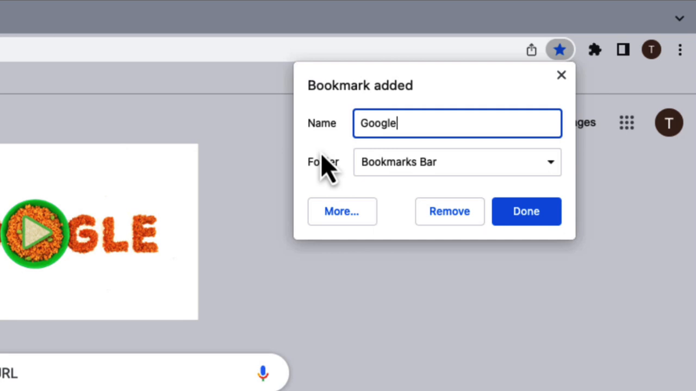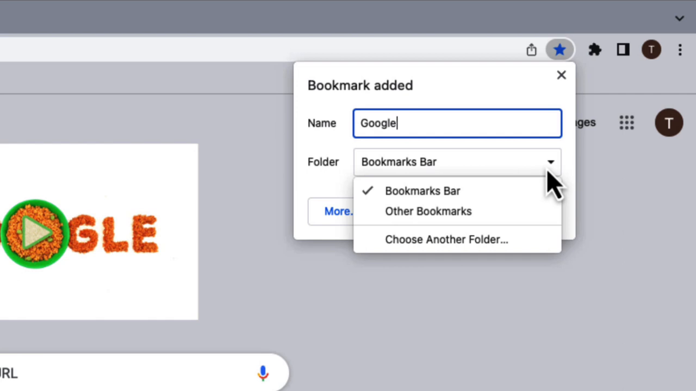You can also create folders for those bookmarks to go into. This is a great way to keep your bookmarks organized by topic or subject or any other organizational method you choose.